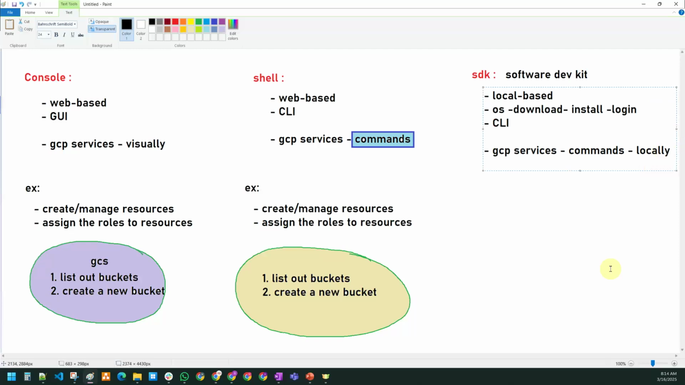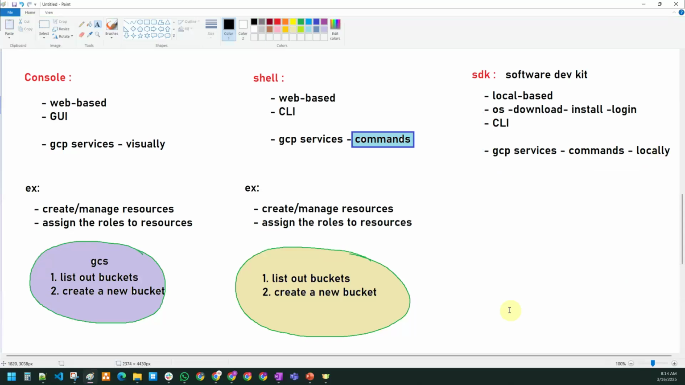What is SDK, sir? It is a local based command line interface to interact with the GCP services from the local machine. To do that, what we have to do is download the SDK, install the SDK on top of your local machine, and log into the Google Cloud platform. So that is what we have to do.